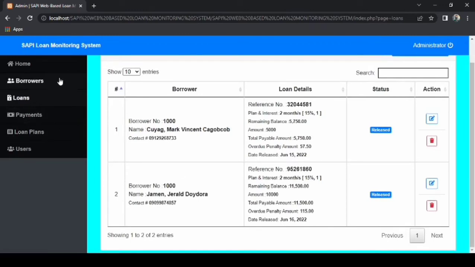So as for the panel, we have here the remaining balance, 5750. So it has remaining balance.